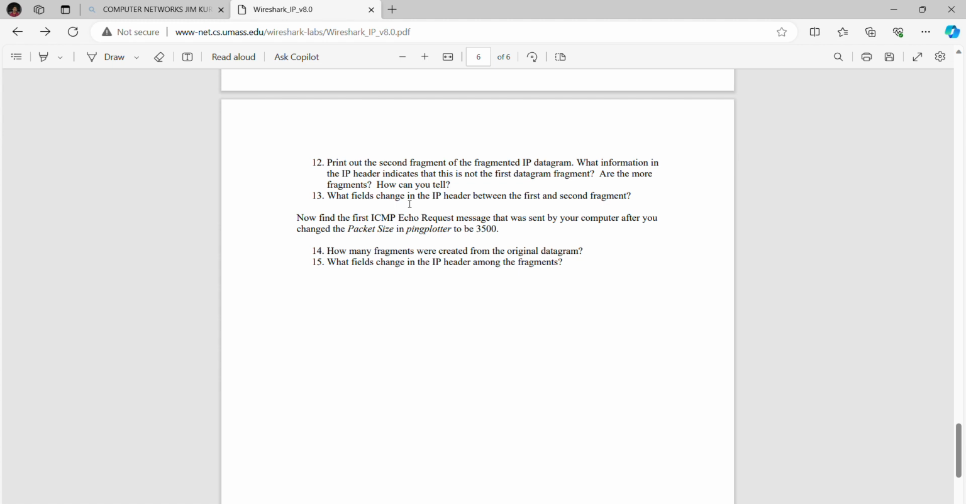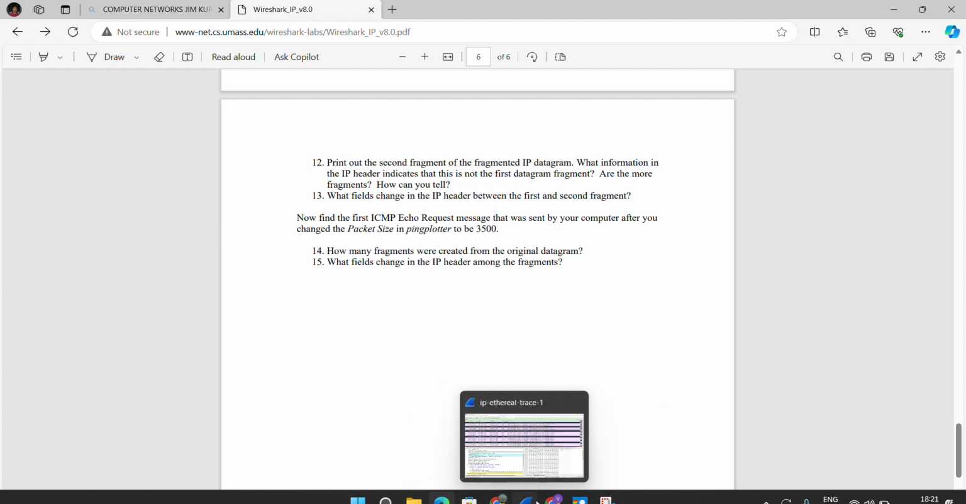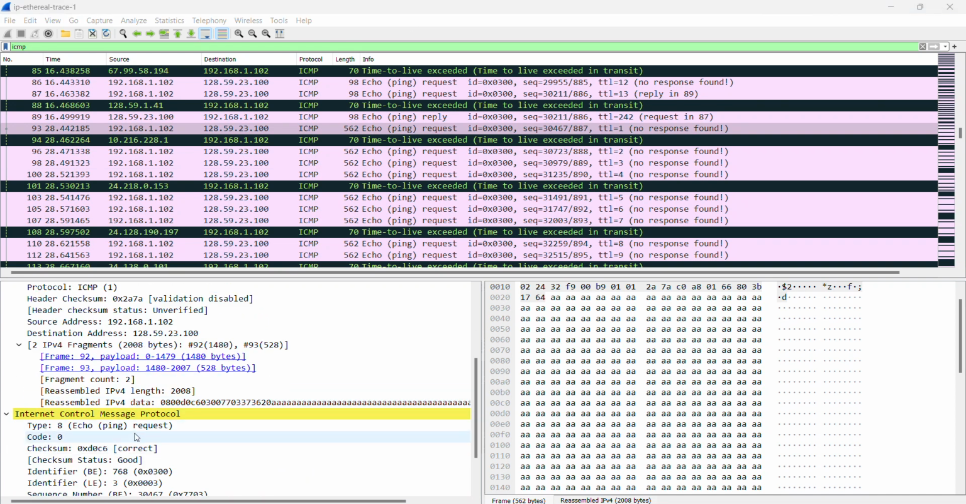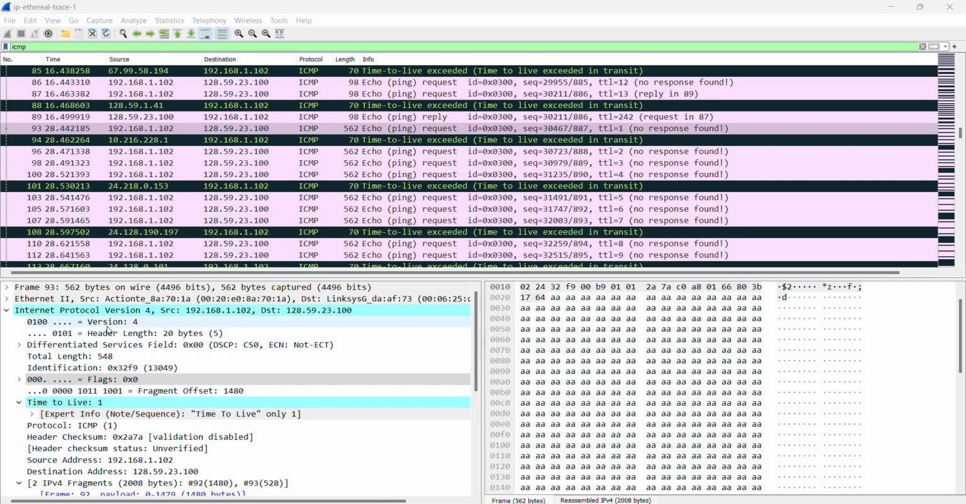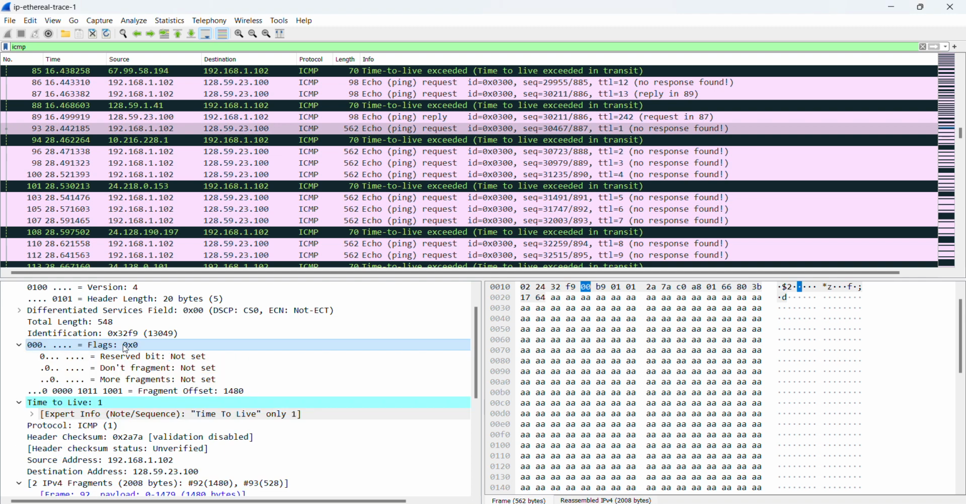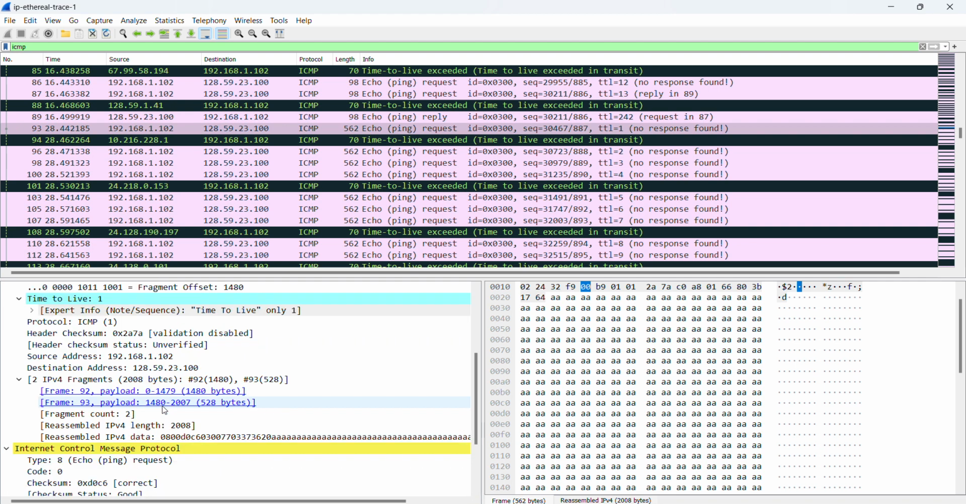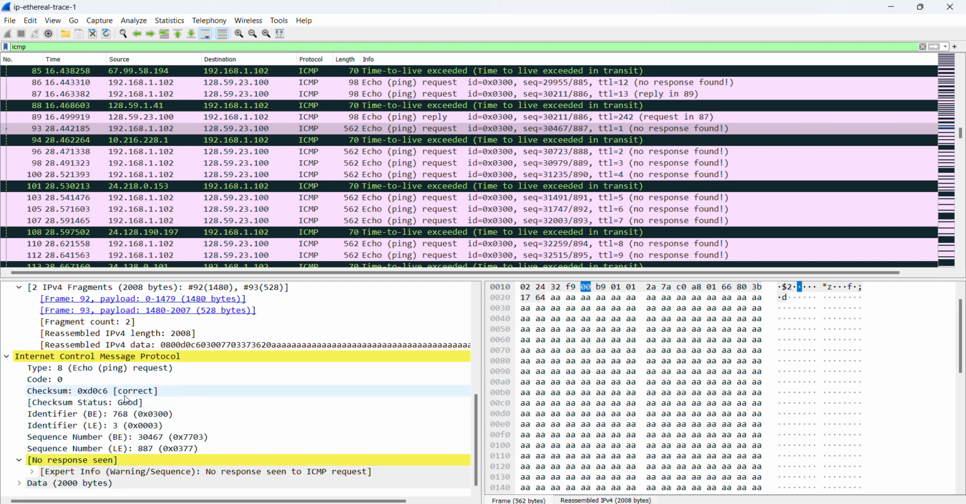And the 13th question is, what fields change in the IP header between the first and second fragment? Now find the first ICMP echo request message that was sent by your computer after you changed the packet size. The fields that change are the length, the flags, the fragment offset, and next the header checksum.